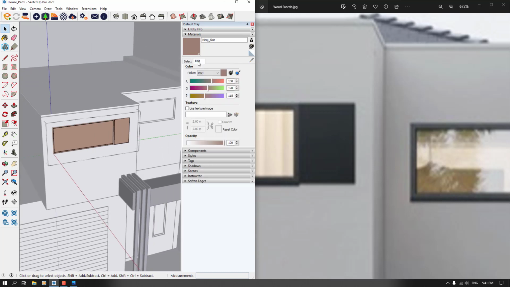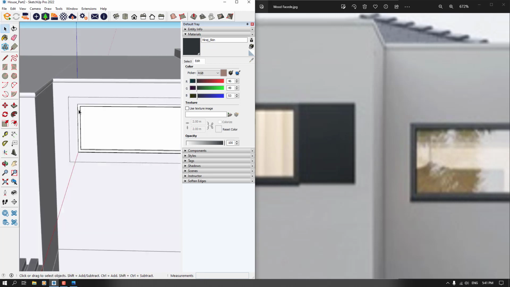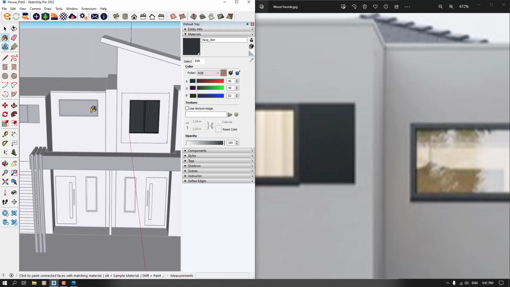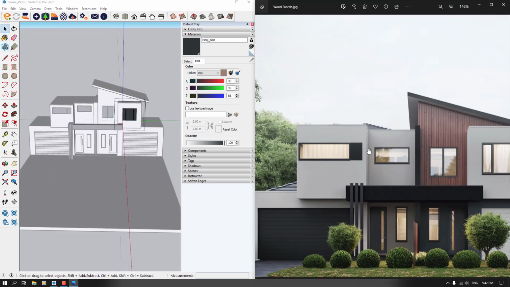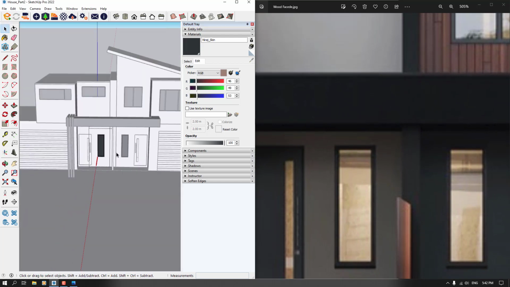I click on the edit window and I click on my photo, match color, photo like this, and I set this color for all of my windows like that, like this, and the downstairs windows are the same.